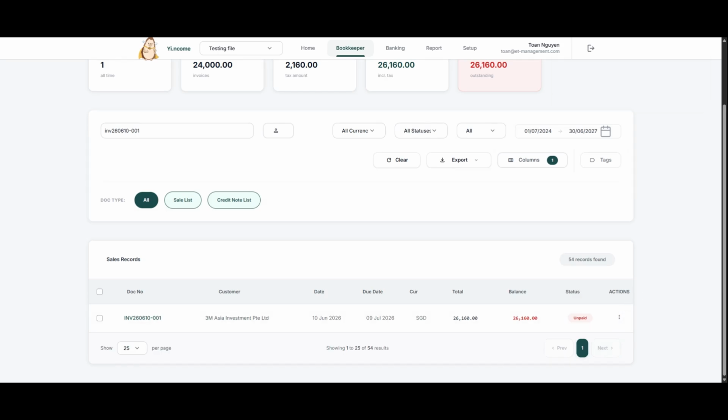That completes the bookkeeper demo for creating, viewing, and editing a sales invoice. This workflow helps users prepare invoices, review saved records, and update invoice details efficiently from one place.